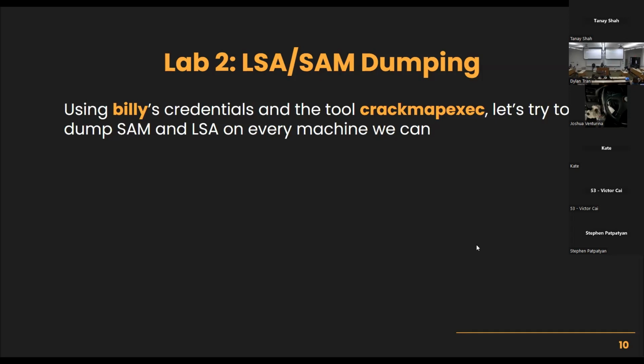Has anyone managed to successfully dump SAM or LSA on any of the machines so far? For those of you who actually do have pods, has it worked for any of you yet? You get output that is useful? Okay, I got some part of it.